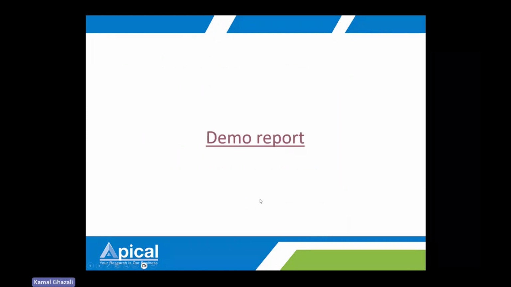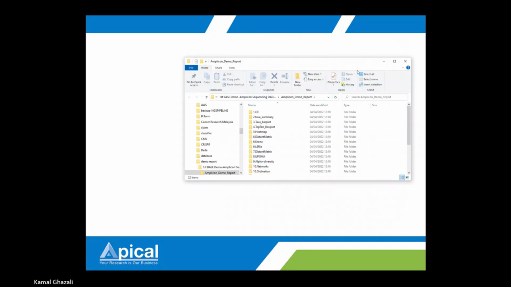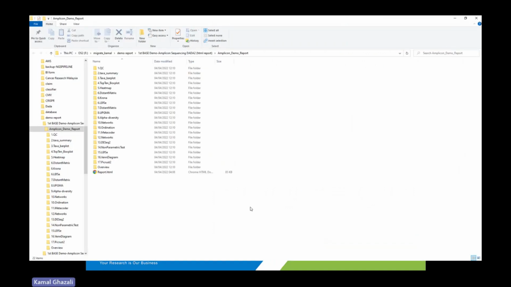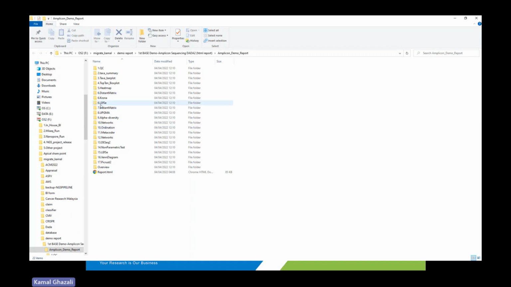All right, so let's look into the demo report. Once we complete the bioinformatic analysis, the customer will receive a result like this. All the results are kept in respective folders. We have the taxa box plot, top 10, Krona chart, statistic analysis, and so on. To view all these results in an efficient way, the customer can just click into this report.html. All the results from these folders will be linked into this report.html.